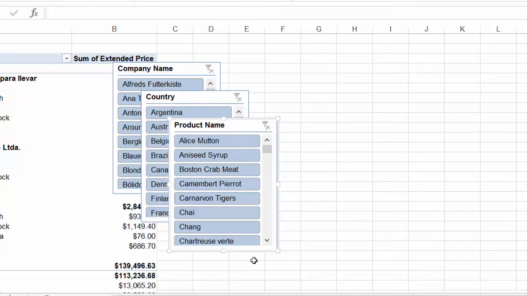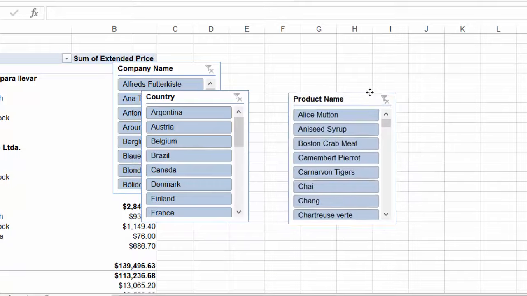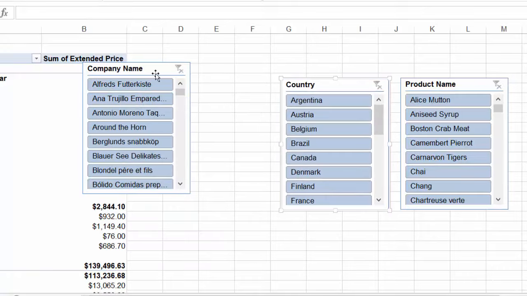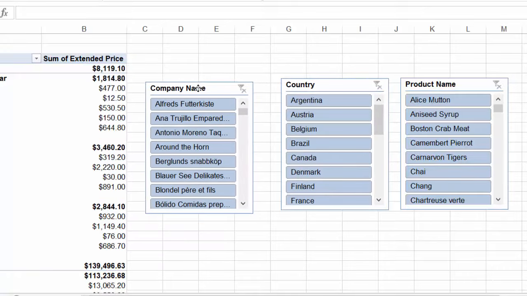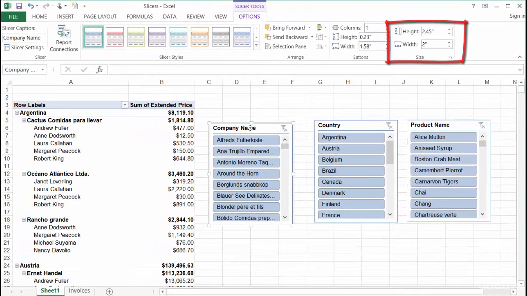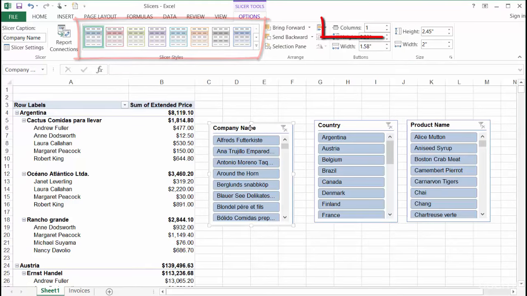Now, they are graphical objects, so they can be moved anywhere. And I will move them off to the side so we can still see the information in the pivot table. And with the slicer selected, you can enlarge them, you can change the style or even the number of columns that you see displayed. And all of these customizations can be changed through the Slicer Tools Options tab that now appears in the ribbon because I have a slicer selected.